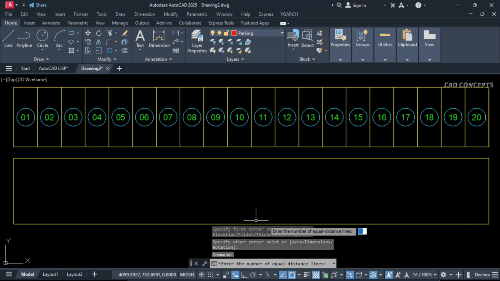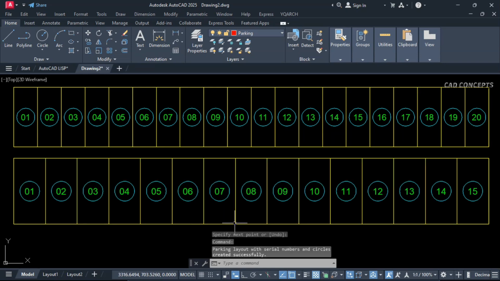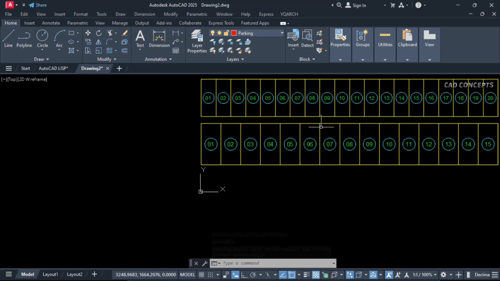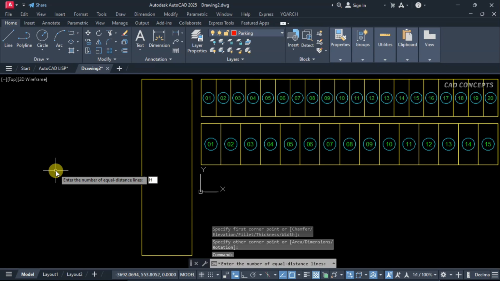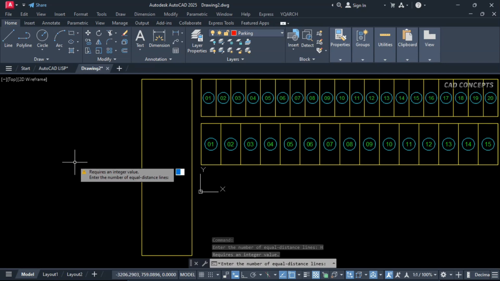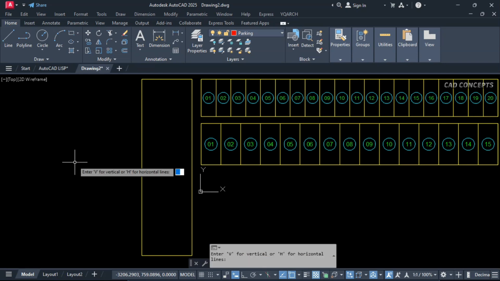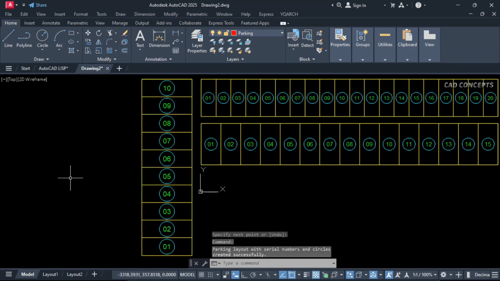First point and second point. Equal distances, your line, okay, 15. And let this be vertical, you are getting serial numbers over the circles and a complete parking layout. Same here also. Horizontal, let this number of equal distances, we'll keep 10 units. In this case, horizontal, and it goes like this in just one time.